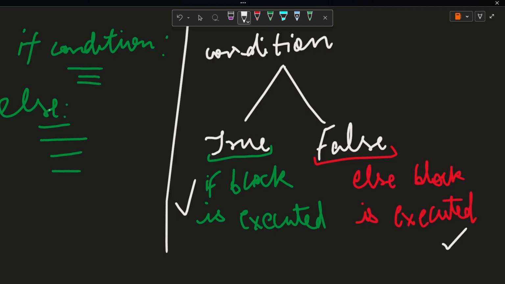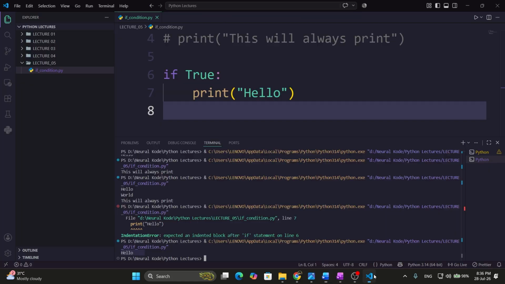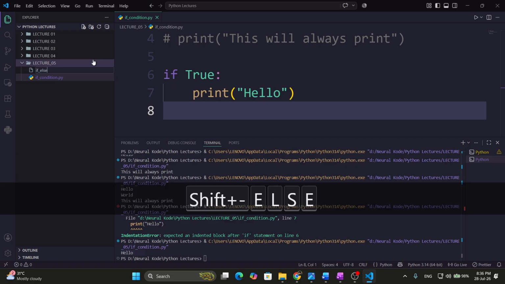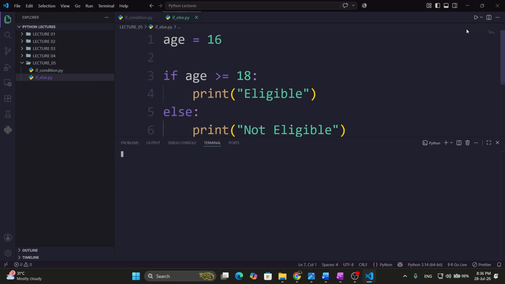So let us try it on VS Code. I will go to the notes, copy the same code and paste it in VS Code and try to understand more. I will create a new file, name it if else.py, paste the code here and now run this code. So it says not eligible.